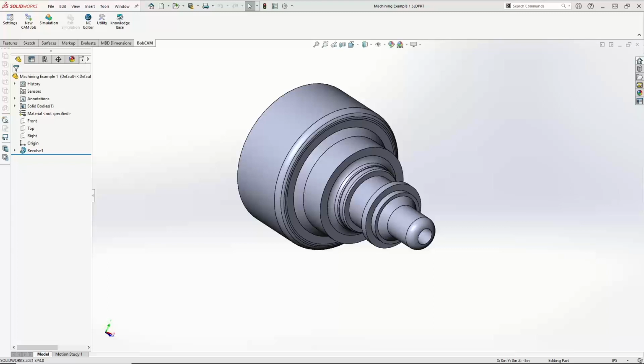All right, so this is the session for Lathe inside of BobCAM for SolidWorks. This is V9. I'm using SolidWorks 2021 Service Pack 3, but you should be able to use this down to, I want to say, SolidWorks 2016 or so. So you can go back a ways.